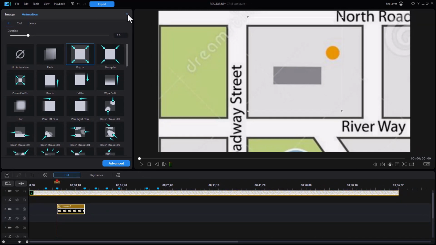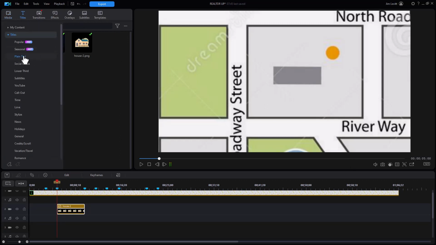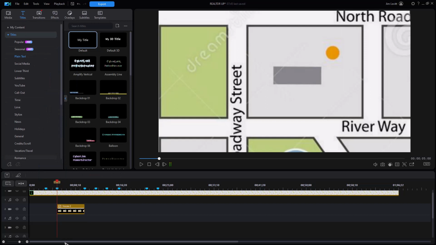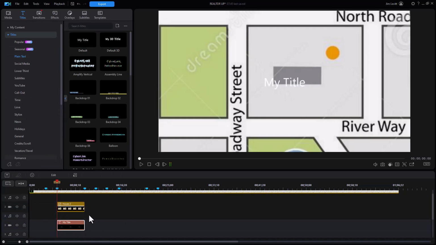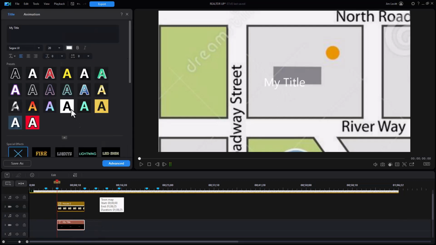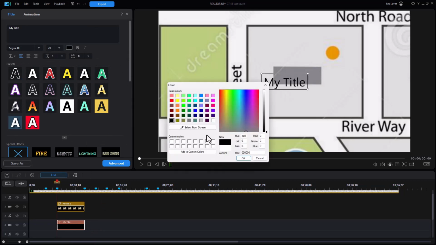So we're going to add a title. So I'm going to go to my title room. I'll take the generic plain text my title, drag it down and put it in that same area. And I want to do some editing on it. So I'm going to double click on it, and let's make the title a different color. Let's change the color to black and make it bold too.